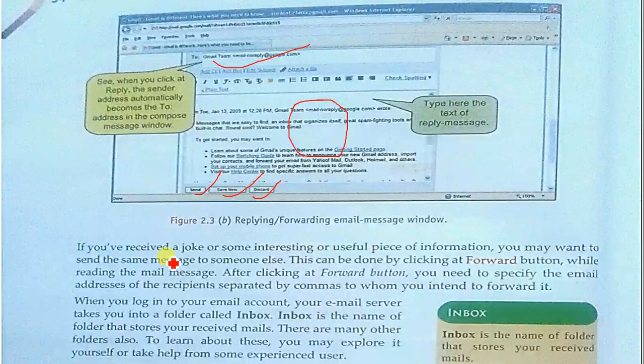Now you may receive a joke or some interesting, useful piece of information. You may want to send the same message to someone else. This is done by clicking the forward button. While reading the email message, after clicking on forward, we need to specify the email addresses of the recipients to whom we want to send it, separated by commas if we are adding more than one recipient.